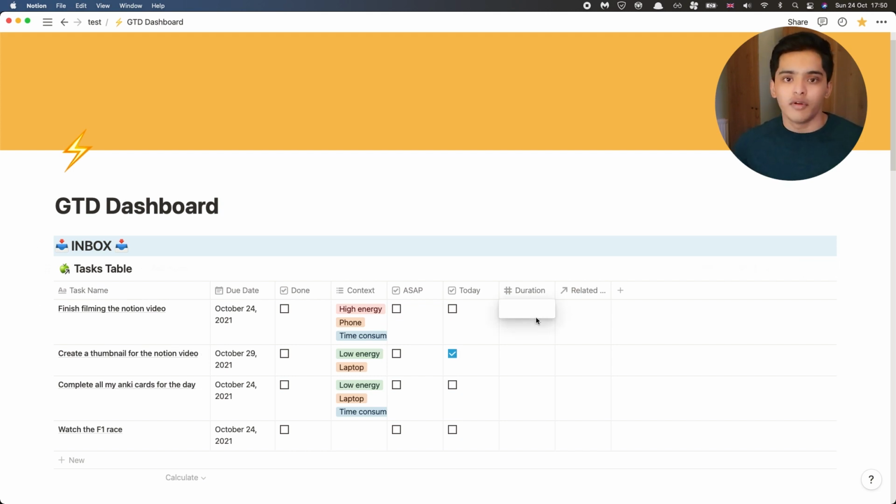Duration, this is just how long the task will take. Now I don't really use this column as much unless it's for lectures. So if there's a lecture I need to get through and it's, for example, 1 hour, then I might put down in the duration, for example, 1 hour or maybe 2 hours, just to give myself enough time.